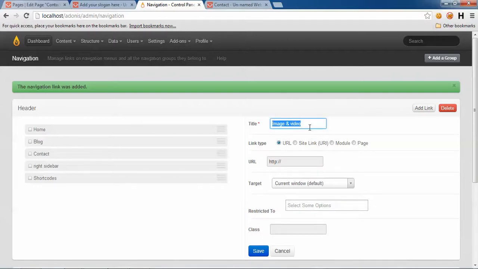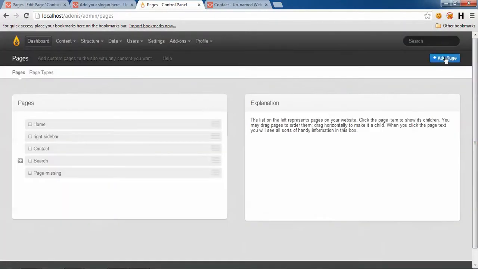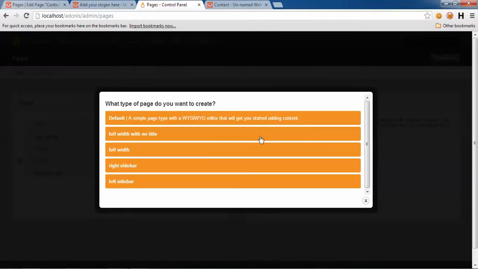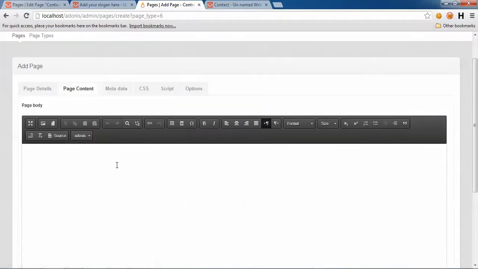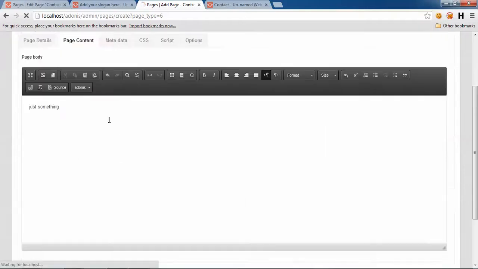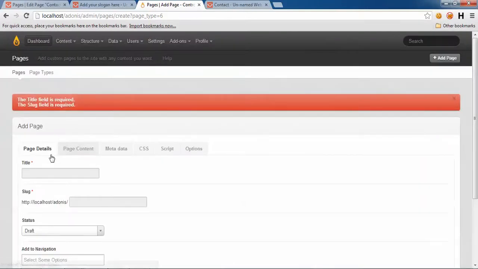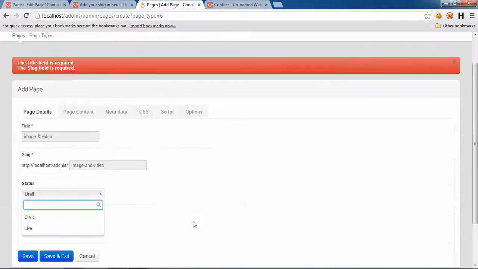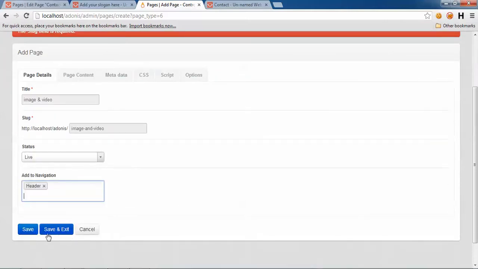So first we need to create the page. Add page. And here we have again all our page types. I want to use, let me see, folders. And something right here for now. We will come back to this. Oh yeah, perfect. Image, with status live, and add it to header.